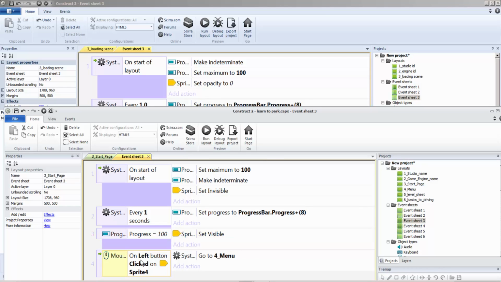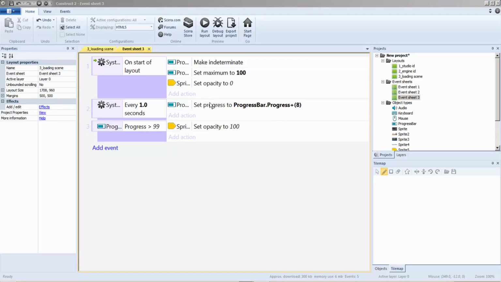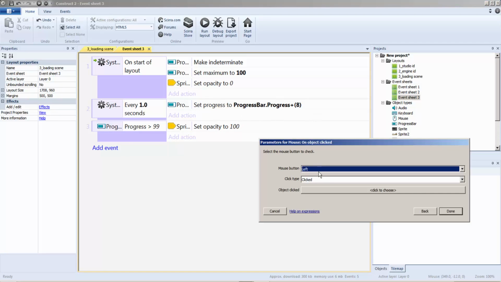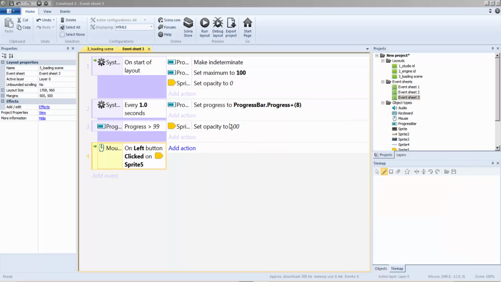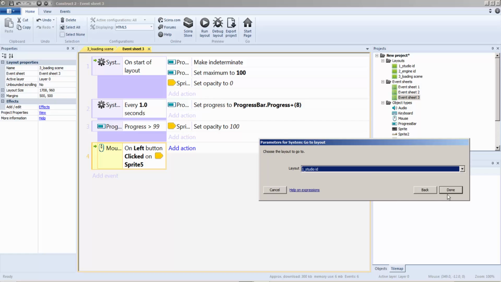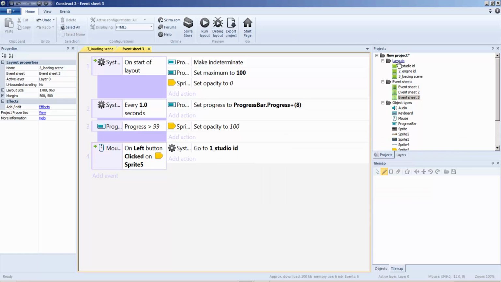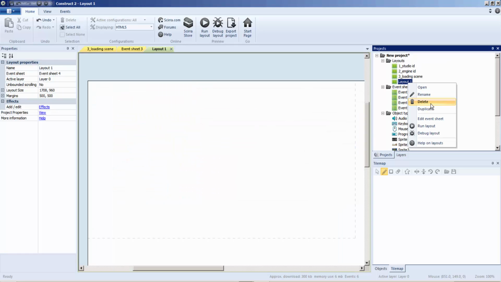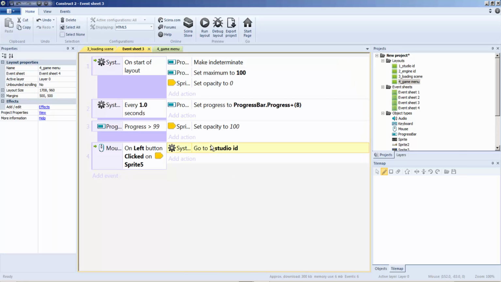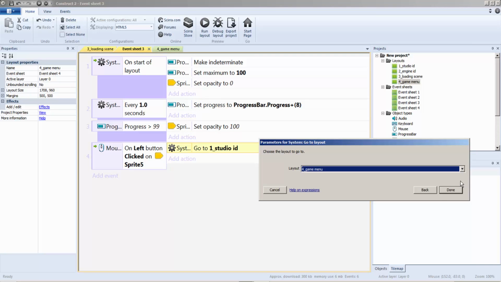And then we say on left click, go to menu. Alright, so when we left click objects, we're going to go to a new scene. So system, go to layout. But we don't have our menu yet, so we're going to set that up, add layout, and add event sheet. We're going to rename. We're going to go to 4 underscore game menu. And then we're going to go to game menu.